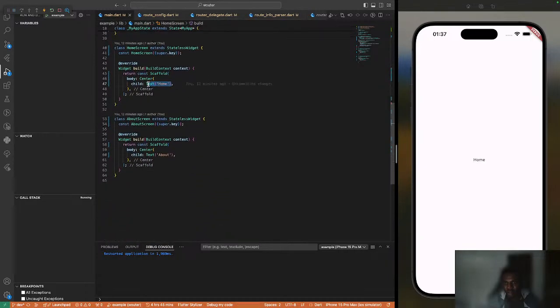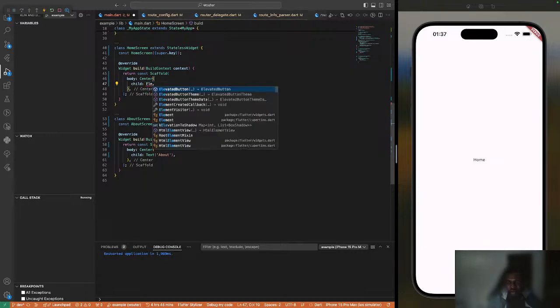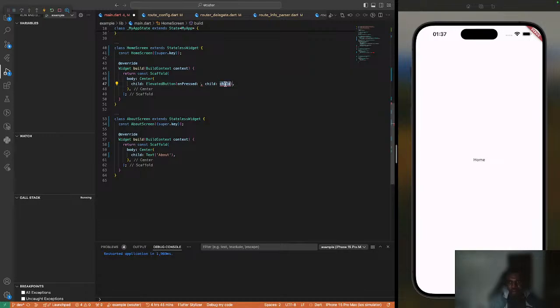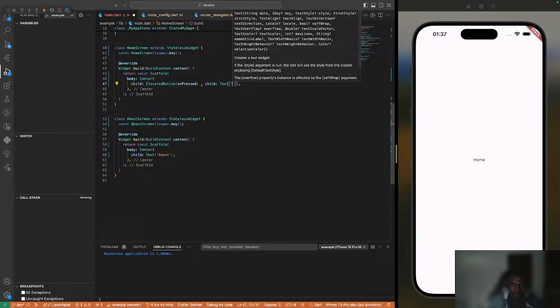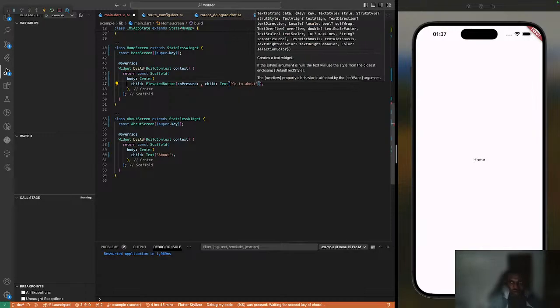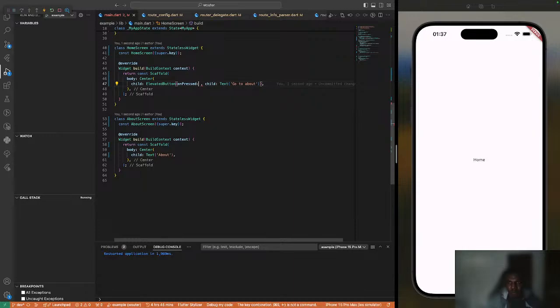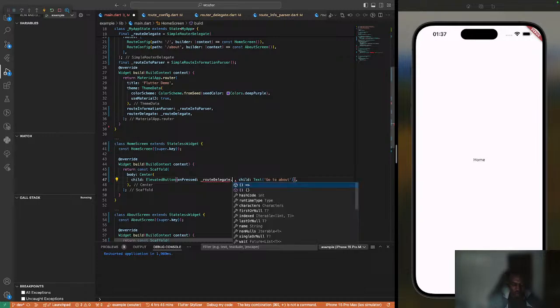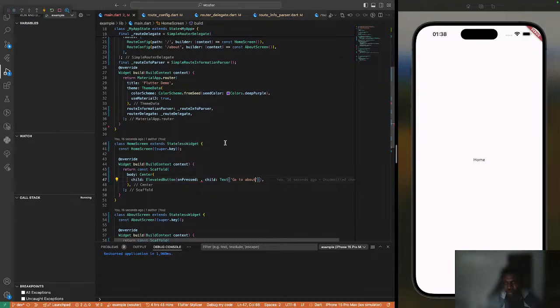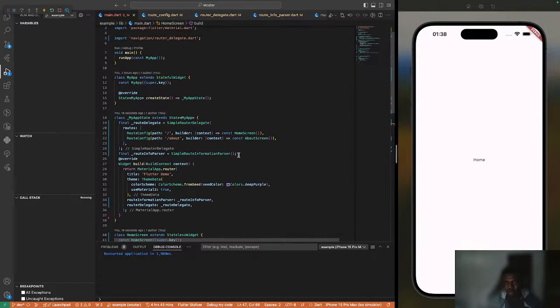So how do we navigate? Let's add a simple button here, right? Elevated button. It's someone pressed, some text, right? Say go to about. So delegate dot navigate to, okay. Go to about. What do we do anyway?